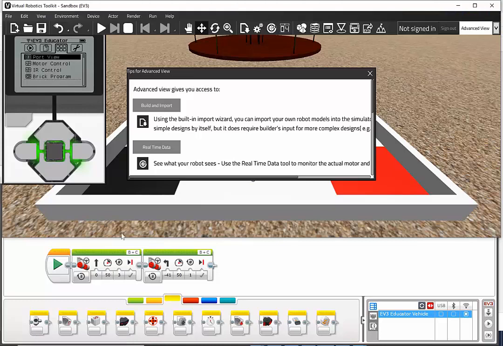Now, let's talk about some of the things that we can do in this advanced mode. So in this advanced mode, you can build and import your own robot. So you have to build your robot in a 3D CAD modeling tool. As I said, there is Lego Digital Designer, there is Studio from Bricklink, there is LDCAD, there is MOCAD. I've seen a lot of people starting to use Studio quite a bit. So that could be a good option for you to use too.